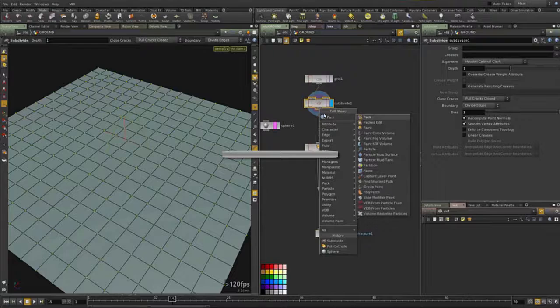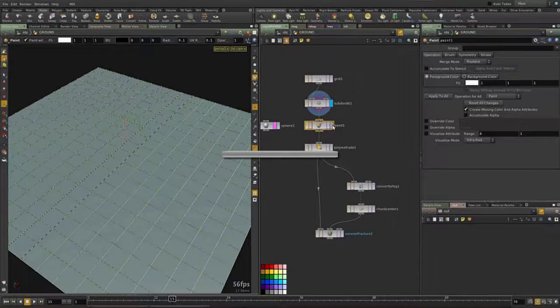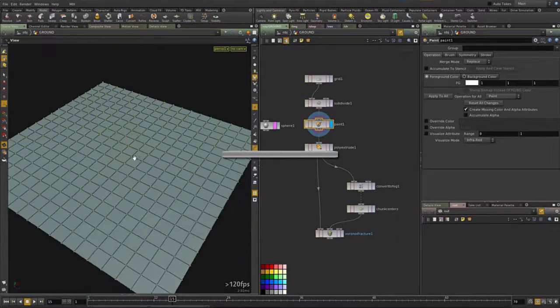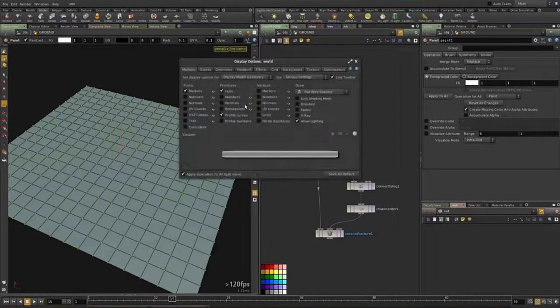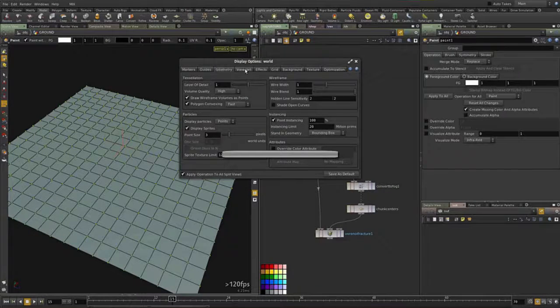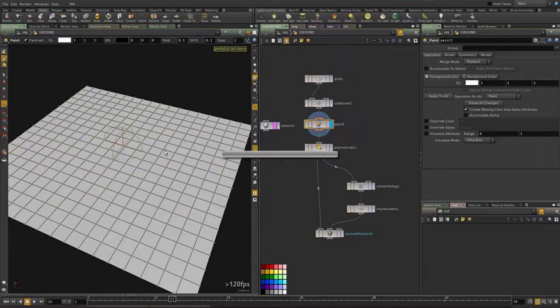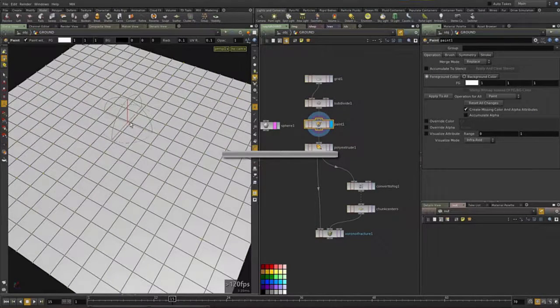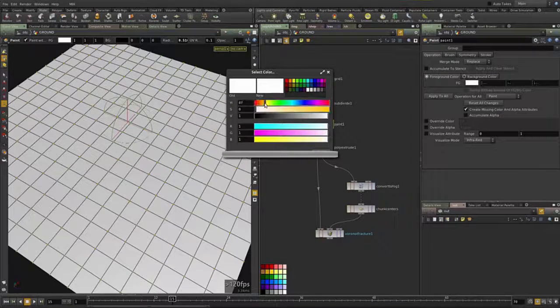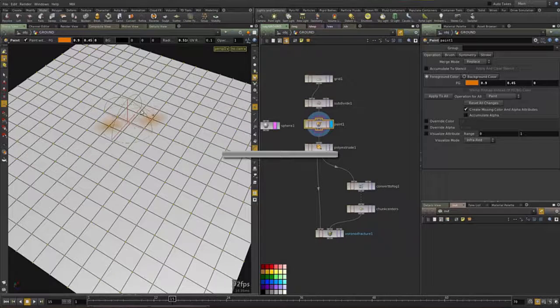So I'm gonna drop a paint sub, and I'm gonna remove the color I have for the viewport, just make this white as it is by default. If I have my brush there, if I press shift and drag, I can make that bigger. Now I'm painting white, but if I change this to red and start painting, it's actually orange.